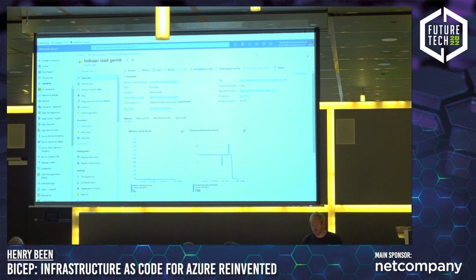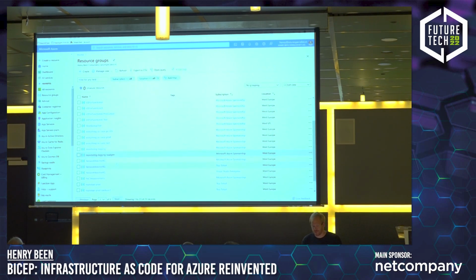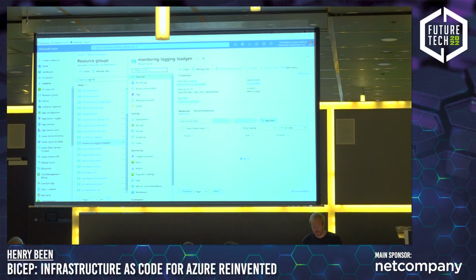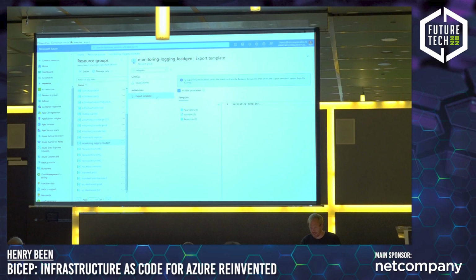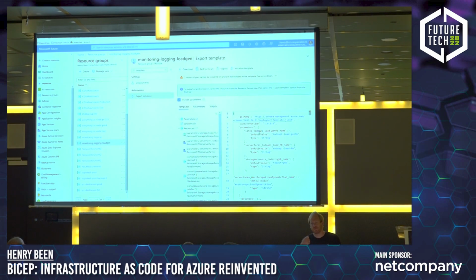Now, doing this on a per resource basis is not ideal, so you can also do it for a resource group as a whole. I saw your hand. You can go to template or export template, and you will get a template for the whole resource group. Now, be mindful, it doesn't include all resource types. So for some resources that you might expect here, it doesn't include them.